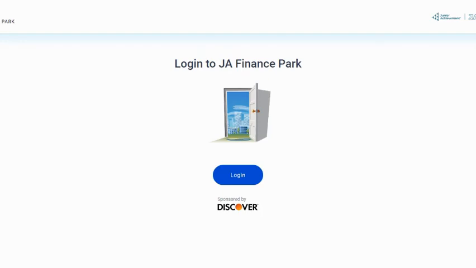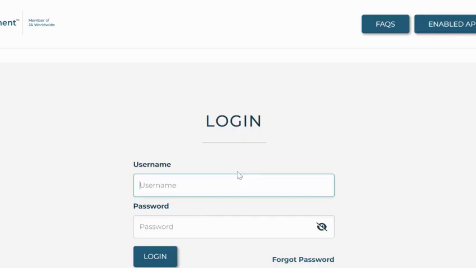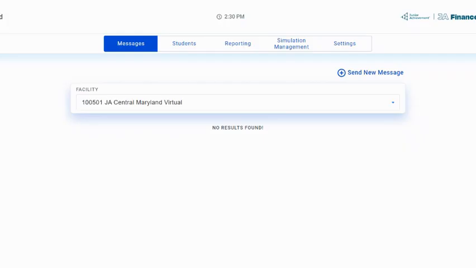Finance Park simulation. Make sure that when you're in the login screen, you log in with your credentials. So that's what I'm going to do right now. Keep in mind, you can always hit forgot password if you're forgetting your password.